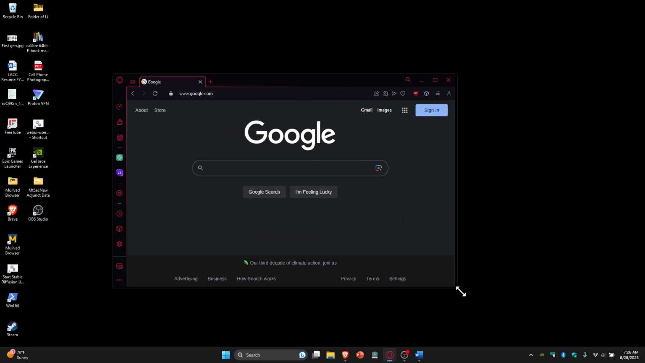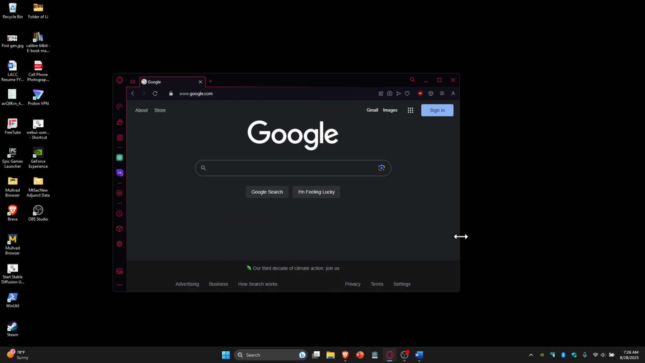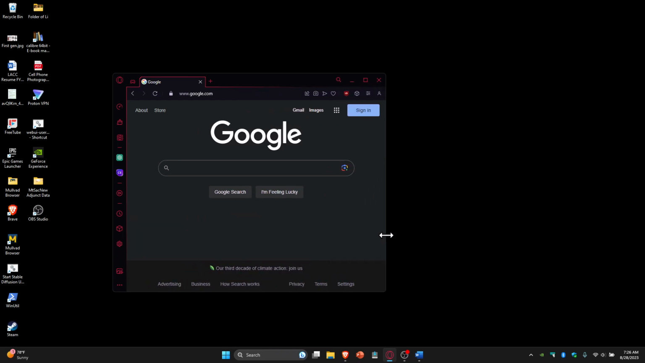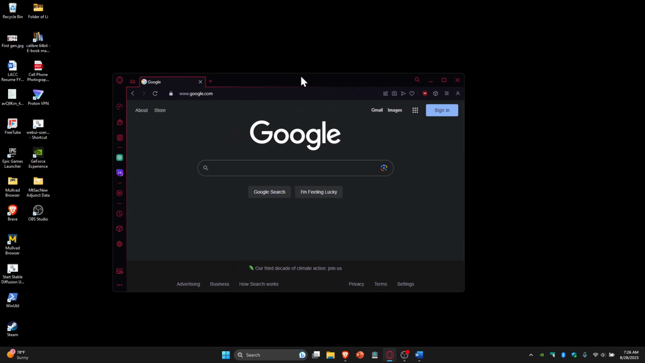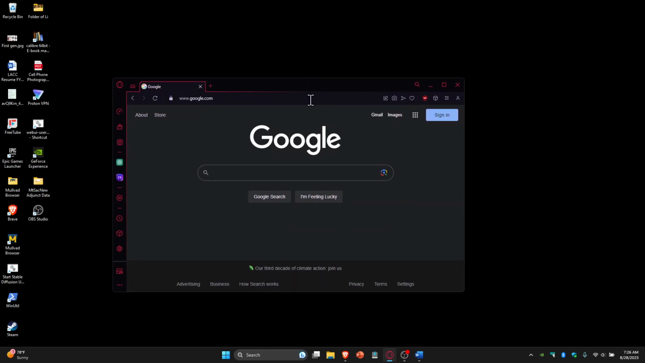you'll notice I can resize that window. You see that? So again, left click, hold it down, and then drag, and I can resize that window. Same thing up here. Left click, hold it down, and I can drag to resize that. So that's how we do that.